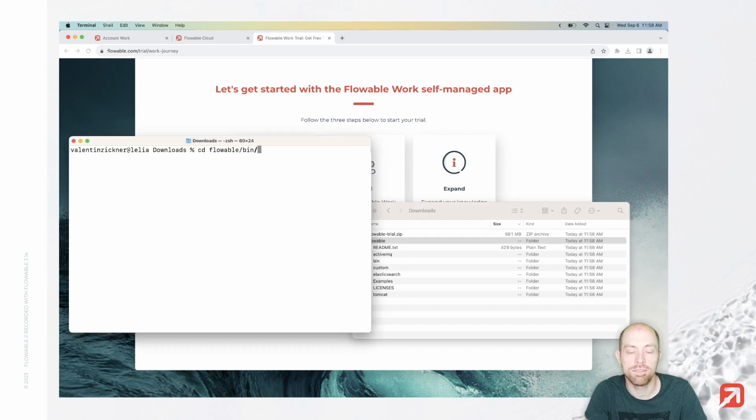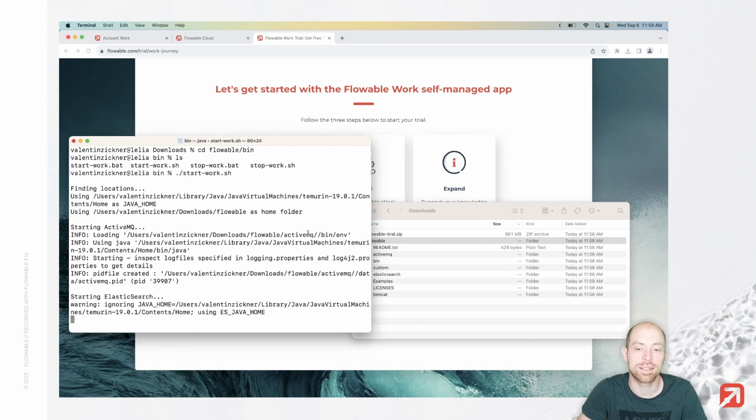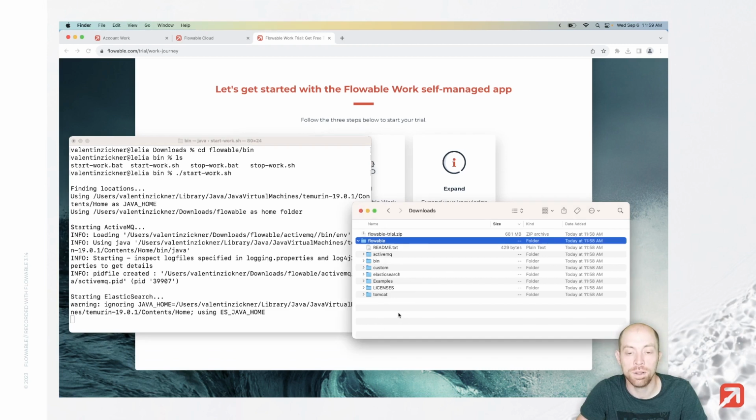In there, we have a bin folder, and in this, we have a few files. One of them is Start Work, which is going ahead and starting our work application. So that basically will start Flowable. Now, in that bin folder, you also have a few other files. You have that startwork.bat file. That is basically for Windows.